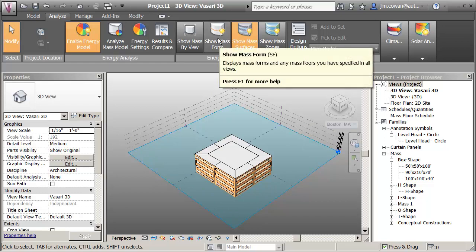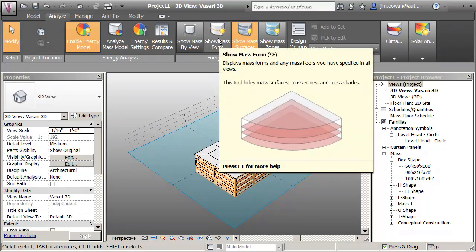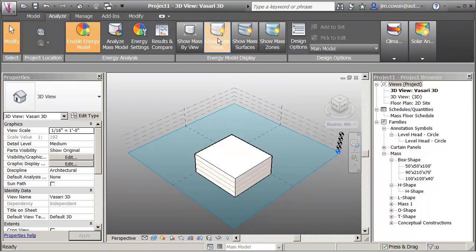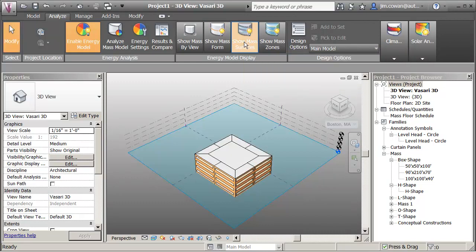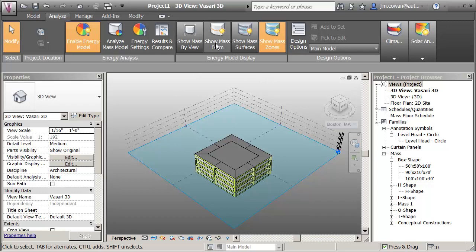And if I go to the Analyze tab, you'll see that I can choose to look at the building in its original state as a mass form, or with surfaces applied to the building itself, or with zones, the zones being really activities within the floor, within the spaces within the building. I'm going to go back to the option that says Show Mass Surfaces, and I'm ready to do an analysis.